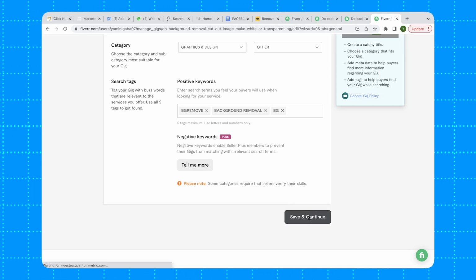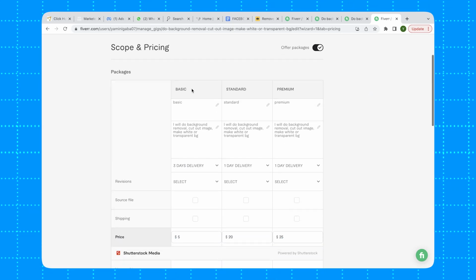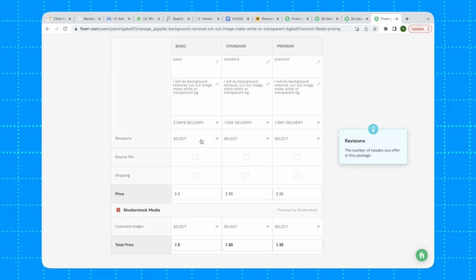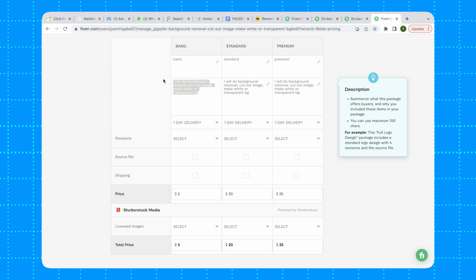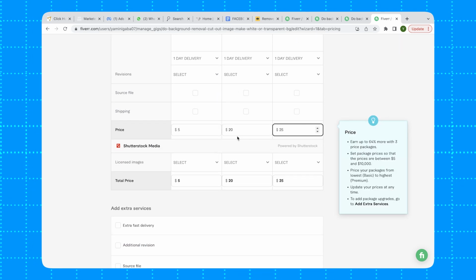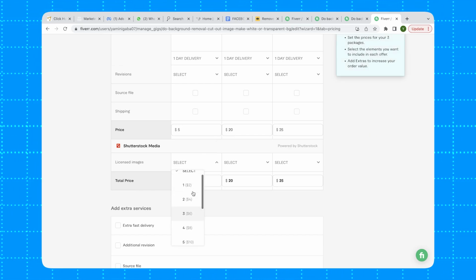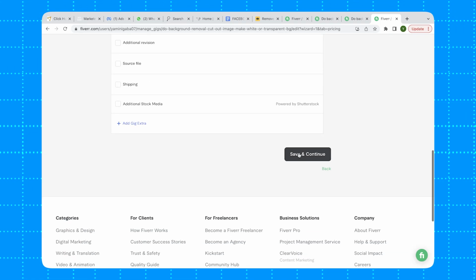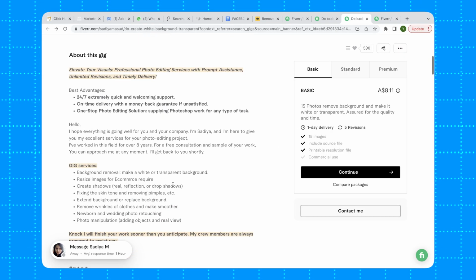Once you click save and continue, you will go to the pricing section. You will choose your packages: basic, standard, premium, three packages you can choose. You can give delivery days, like in 1 day, and you can write the description of your product here, and also choose the price, whatever price you want. And how many licensed images you want to give at what price. That's how you can choose this, and you just click on next, and in description you will write this area. So this is a description.